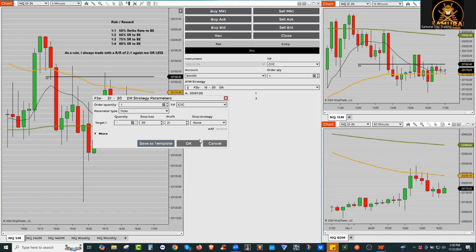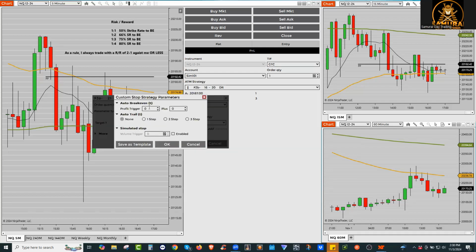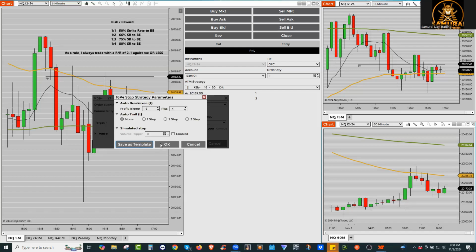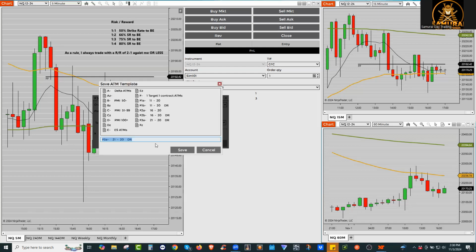Beautiful. Now we're going to put a stop strategy in. Well, I'm not sure what that's going to be. As we get, say, 16s, we'll do custom: 16, pay 4. All right, 16, pay 4. Again, you can make it whatever you want. 16, pay 4, and save it. Okay. And save the template.